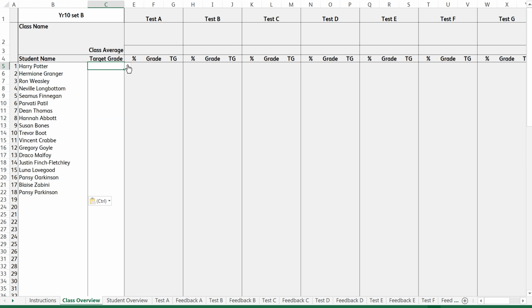Now, this is a drop-down menu. So you can put any of the number grades or letter grades that you would usually find in there. So let's say we've got a target grade of a grade 6, or maybe a target grade of C. Of course, you can type them in as well. And then let's just copy some more of those in so that we've got them there. And that's all you need to do on that sheet. Everything else will get entered for you as you're going along.